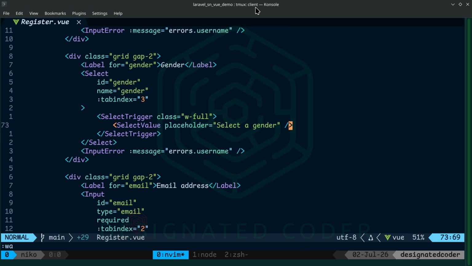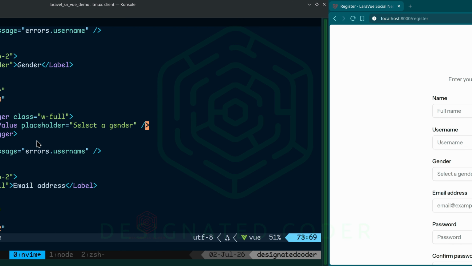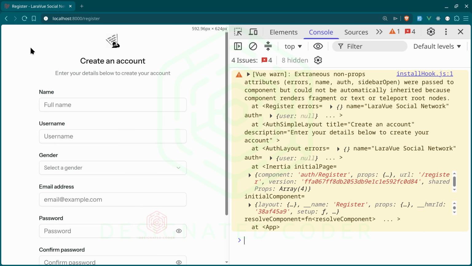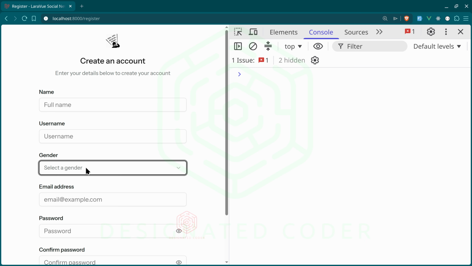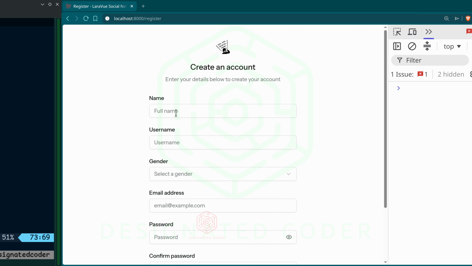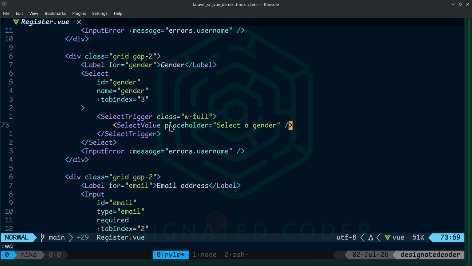Let's just check really quick and make sure that we're getting this. Okay, we have some errors. Let's go ahead, refresh, and make sure that we do not have any errors. As you can see, we have the placeholder here, and then we have the select gender, but we don't have any fields in here yet to select from. Now we have the select value, the select trigger.